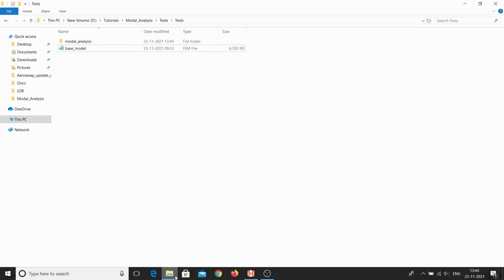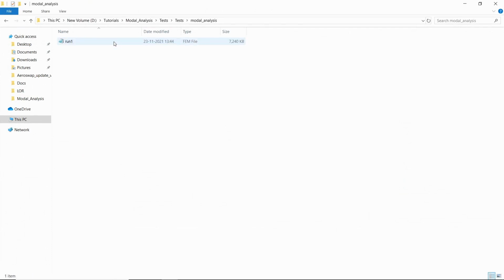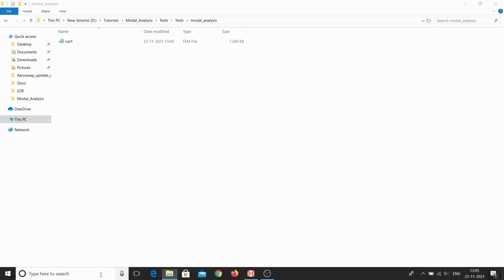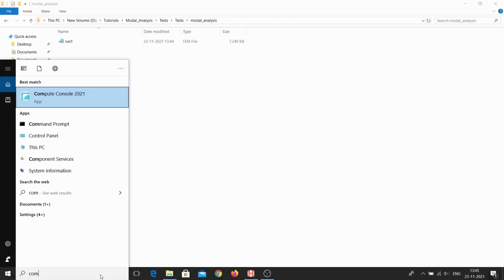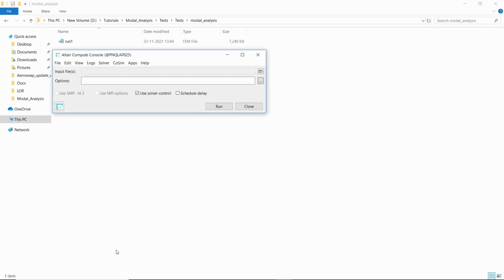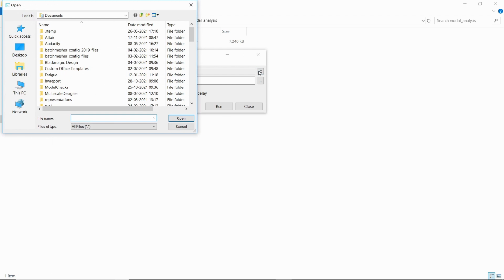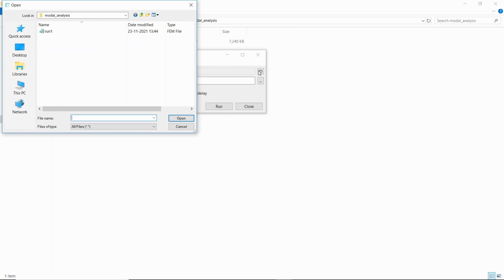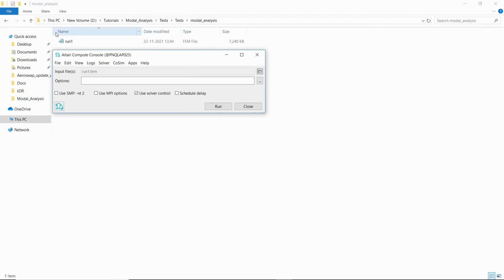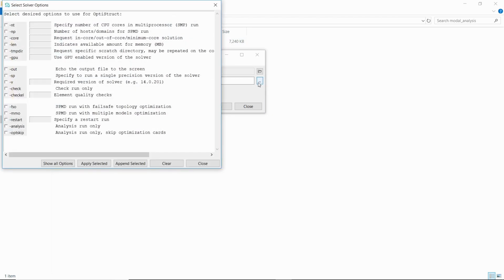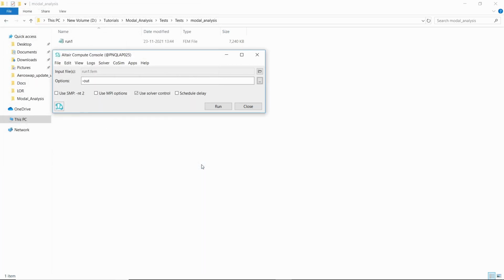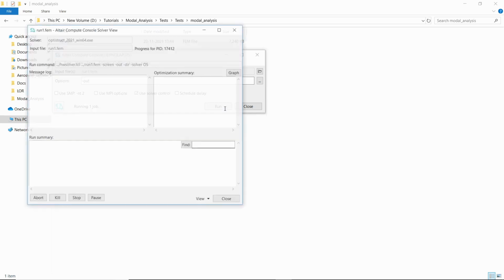Using the file explorer, we will copy the location of this FEM file. Now open the Altair Compute Console to submit this job to the OptiStruct solver. Select the FEM file as input. We will select the out option to get real-time out file display during the solver run. Apply these settings and launch the OptiStruct solver. This may take some time to solve.